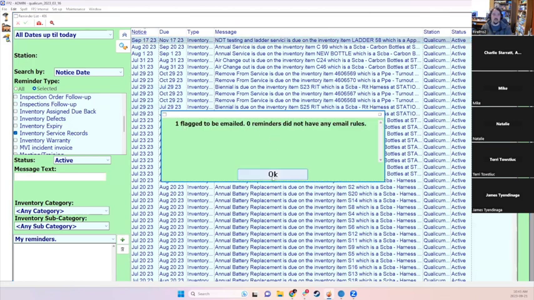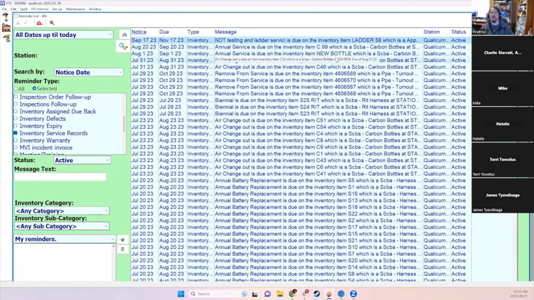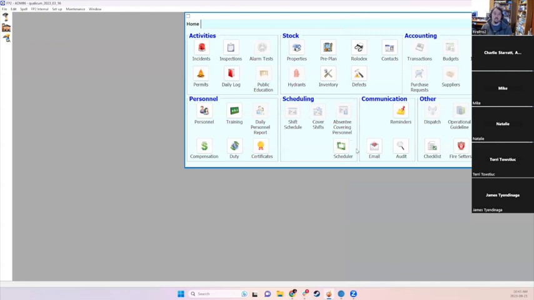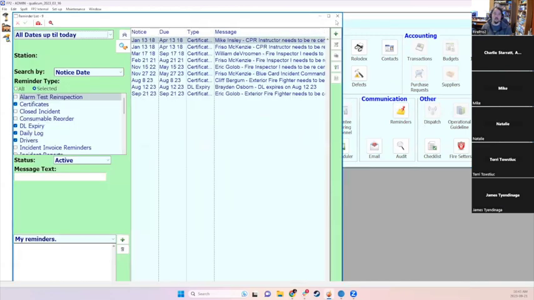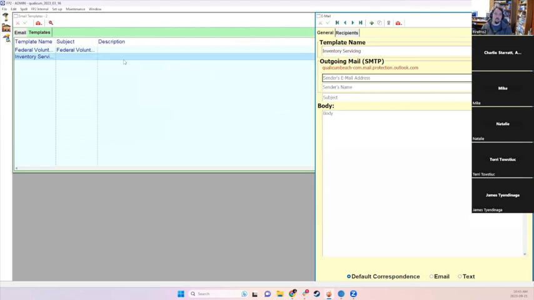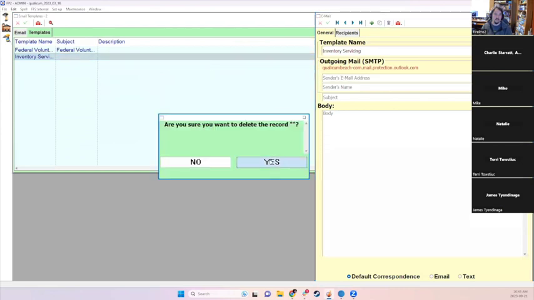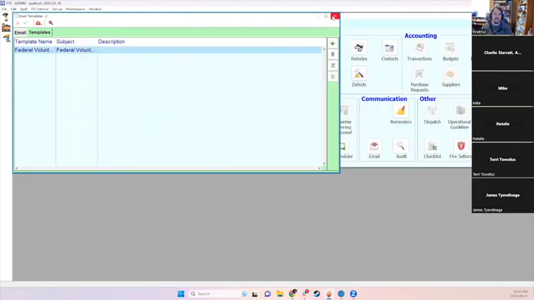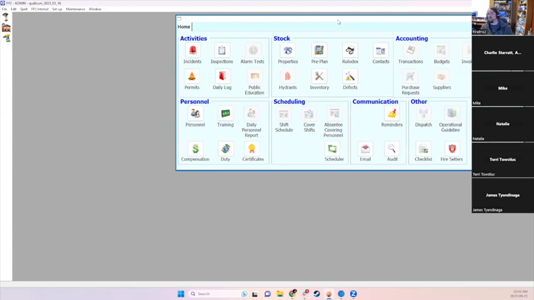So the next time I send emails, that will flag out and send an email to that particular template in there. I am actually going to go in and delete that template because I don't think that person wants to get a reminder email. But that's going to allow you to set it up so that individual people can be flagged and get notifications for different types of service.